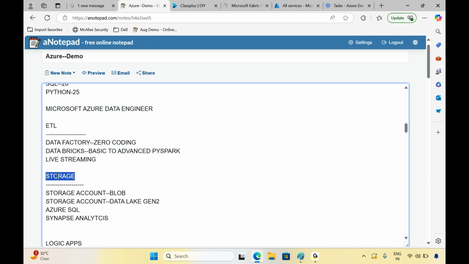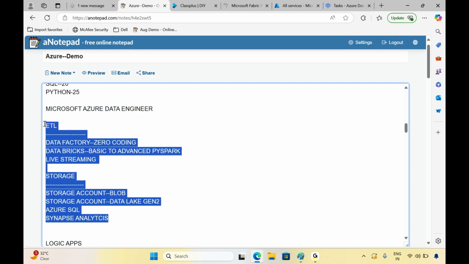And coming to the storage point of view, there is a storage account with blob storage, and there is a storage account with Data Lake Gen 2, and there is an Azure SQL database, and there is Synapse Analytics over here. These are all the things we are going to cover as a part of this Microsoft Azure Data Engineering course.